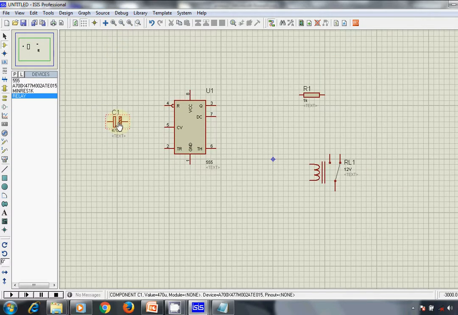So this is it. We are going to stop here. In the next video I will show you how we run connection using Proteus.